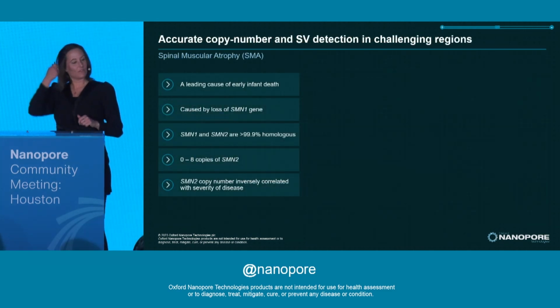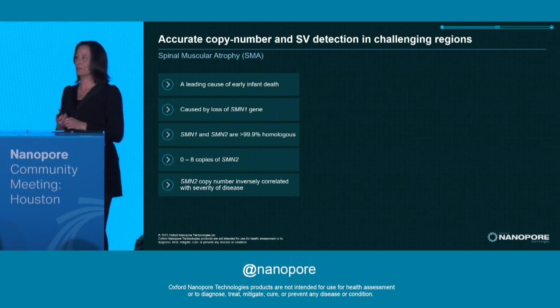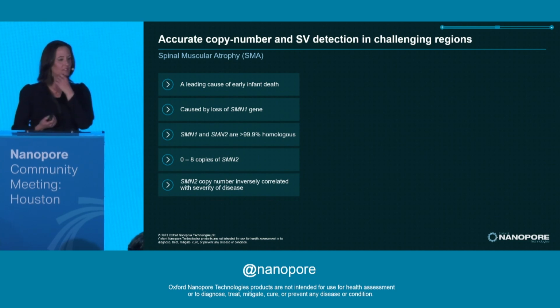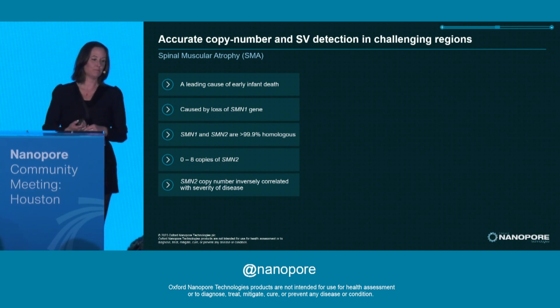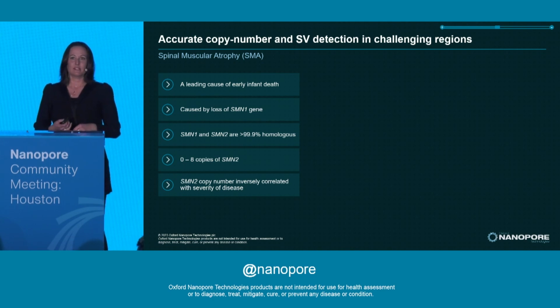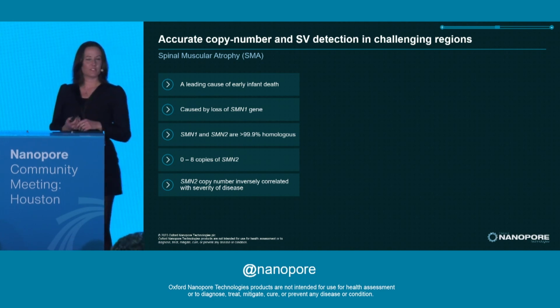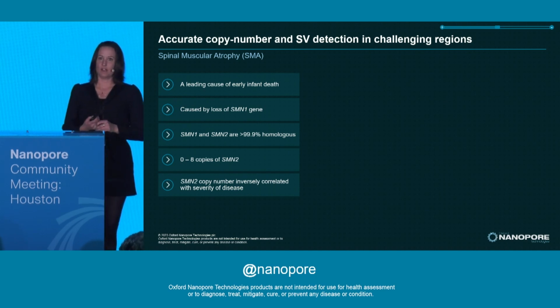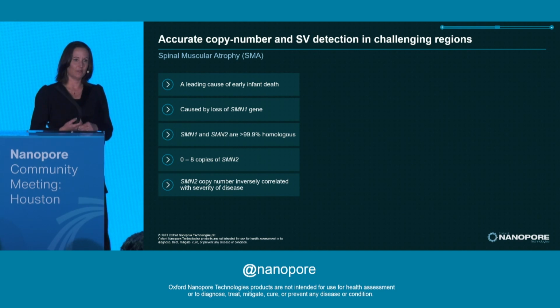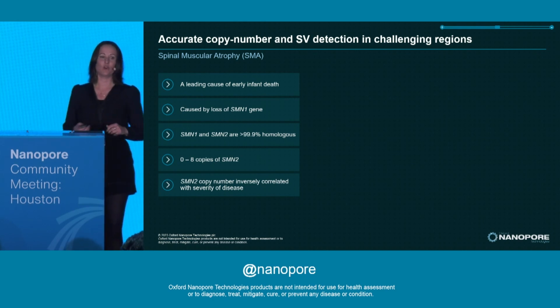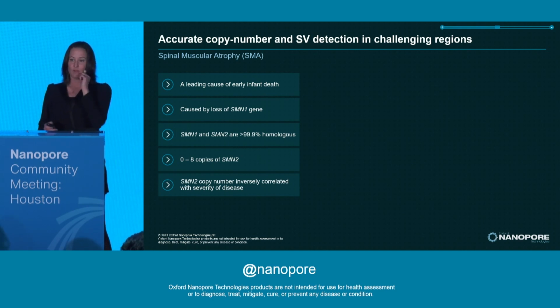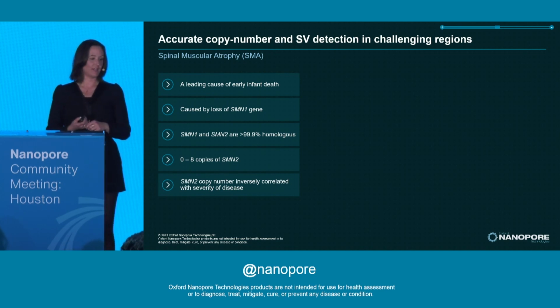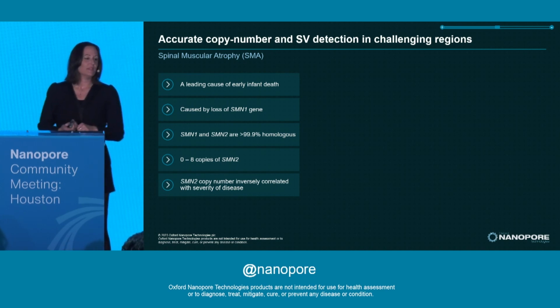So here I'm looking at one of the most notoriously difficult genes to sequence from the dark genome. This is SMA. Spinal muscular atrophy is a disease that can affect young kids. There is actually a gene editing treatment now, but in order to use that treatment, you need to know what the region looks like and what the sequence is of the region and how many copy numbers you have.